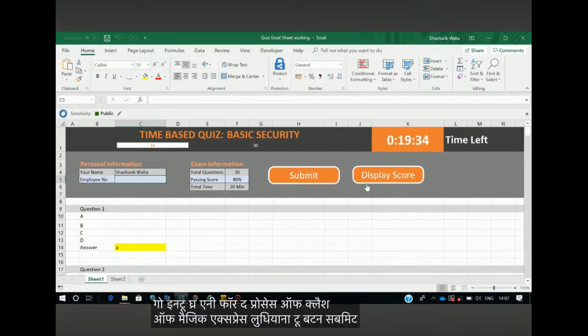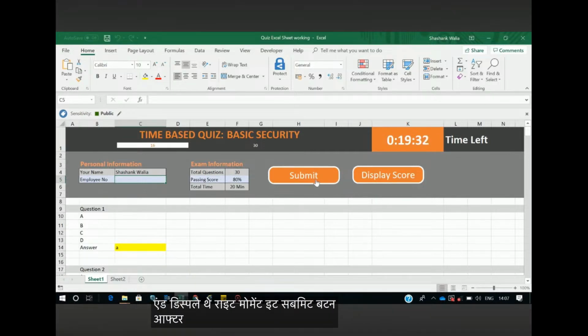So these are the two buttons, submit and display, right? The moment you hit the submit button after completion of all the questions, the timer will stop and the sheet will get locked, and you won't be able to alter or change your responses. So this is the feature.